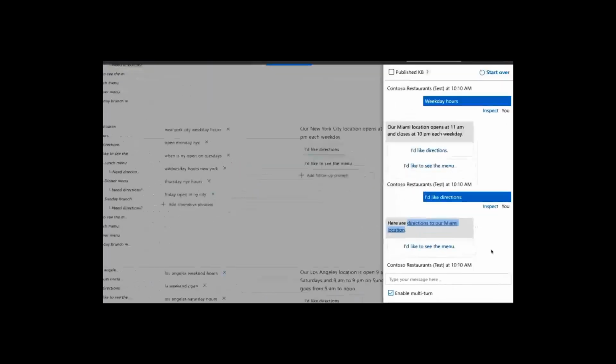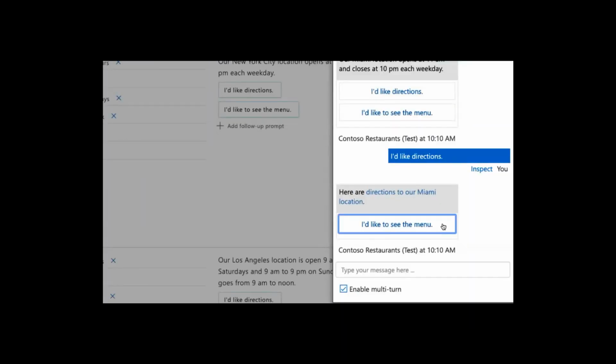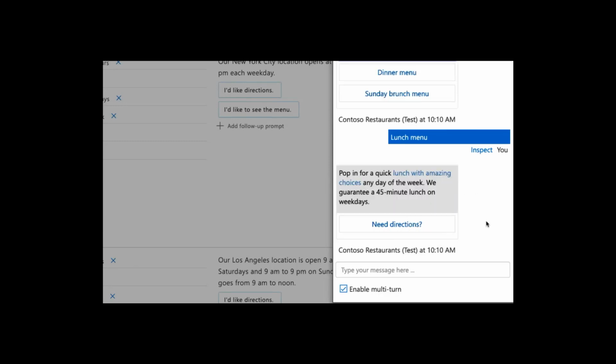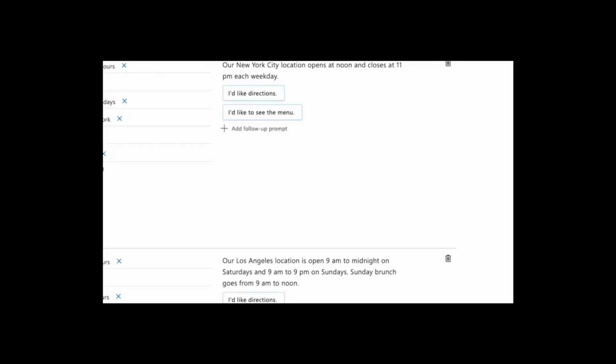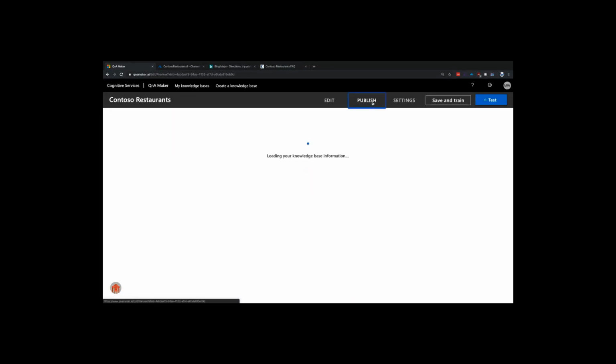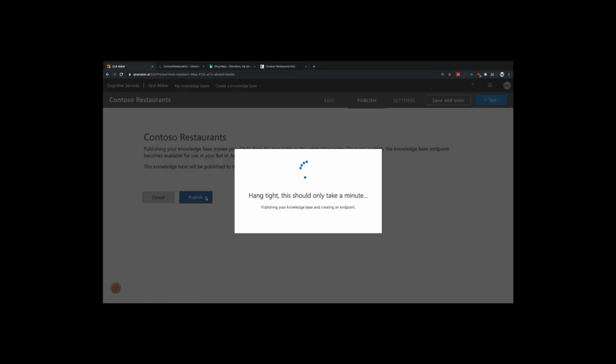Now, if I go back, I can say, I'd like to see the menu. I can choose which menu I want to see. I can see the lunch menu, and now it brings me back to that need for directions. So again, not perfect, but definitely helpful and can bring people along that way. One other thing you could be doing here is providing a call to action, maybe a button that says set up a reservation. That's the kind of thing that, using the logic in the background, you can actually connect to the reservation system.